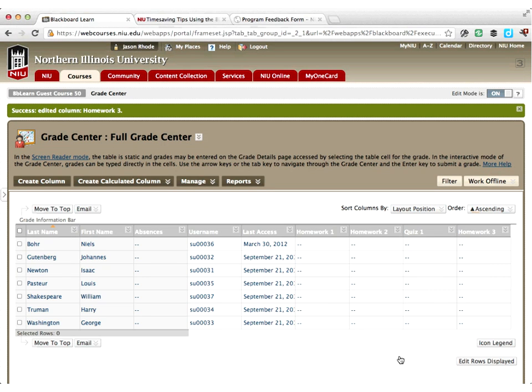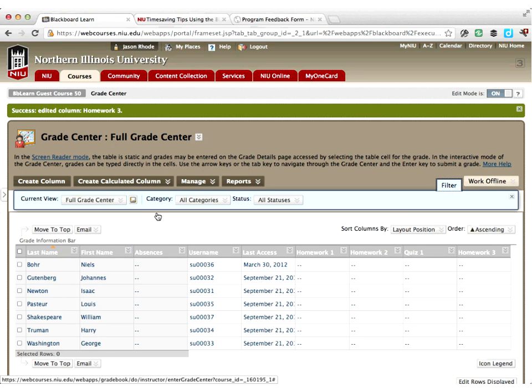Okay, so why did we put these columns into these categories? I'm glad you asked that question, because what we're going to do with those categories is create smart views, and we can do different kinds of filters. So there is a filter button here, and I can go in and filter my Grade Center, and I can say for the full Grade Center I only want to see my homework, and now automatically here's my Grade Center showing just those three homework columns. So it's kind of on the fly, a quick filtering.